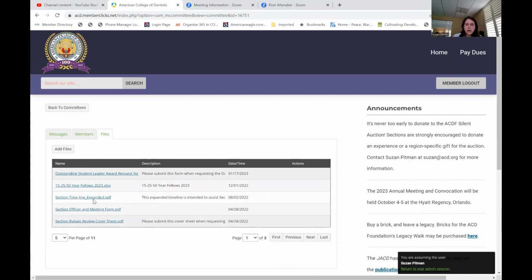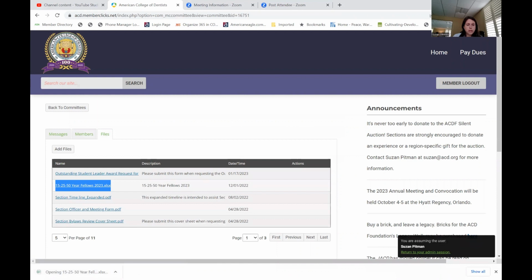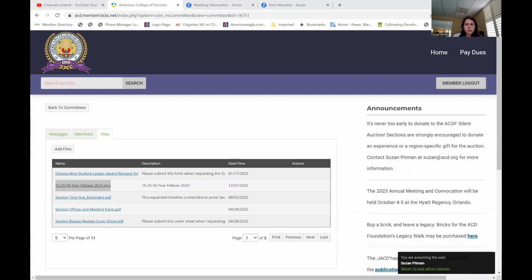So the section timeline, we put that in the hard copy mailing we just sent to you. For 2023, there's a list of all the fellows sorted for you for 15, 25, and 50-year pins. You can click it, it'll download, and then you open it, and there they are. You can see they're down here by section. And I hope you could see that. It might have opened in a different window for the screen share.